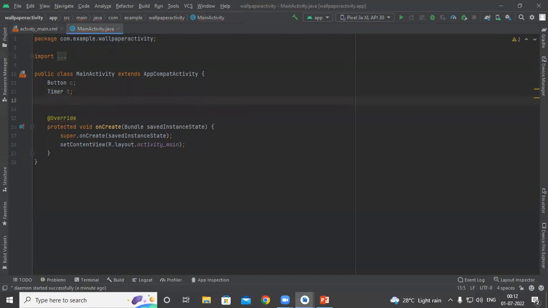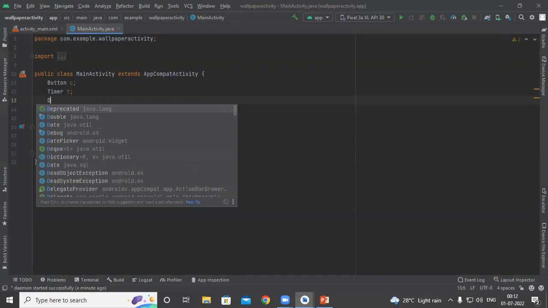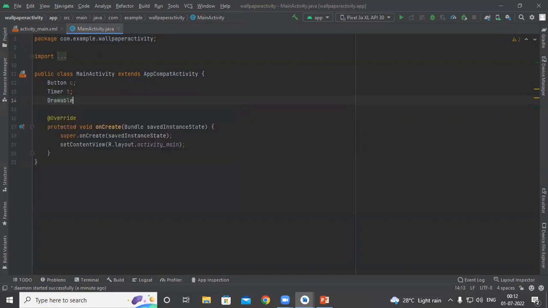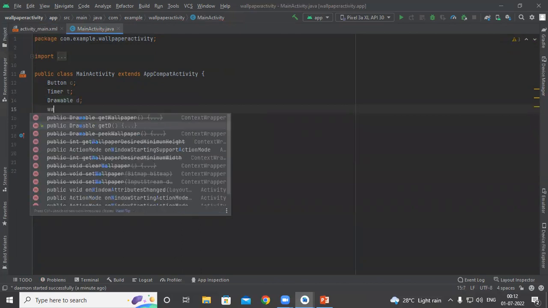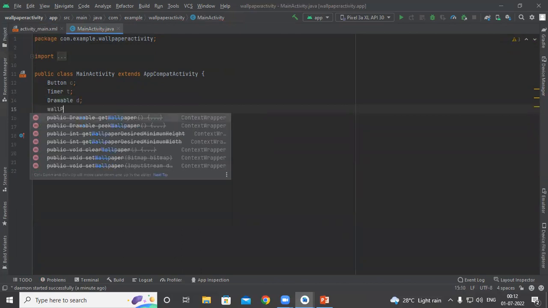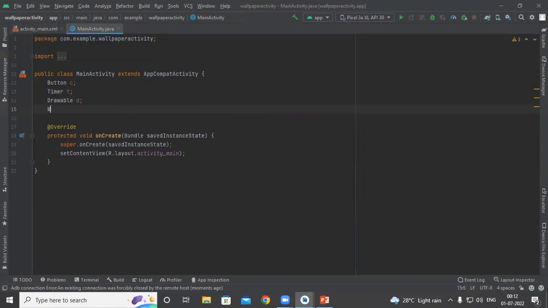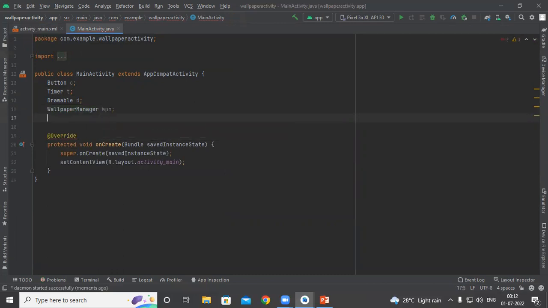Then you require Drawable, and I'm declaring it as D. And similarly, you require a WallpaperManager. Capital W you should use. WallpaperManager, I am using as WPM as my reference. So these are the variables which are required, and these are the built-in classes which are required for my program.